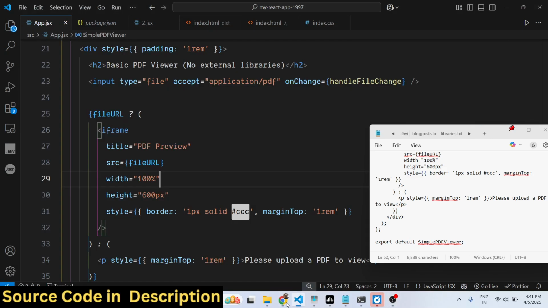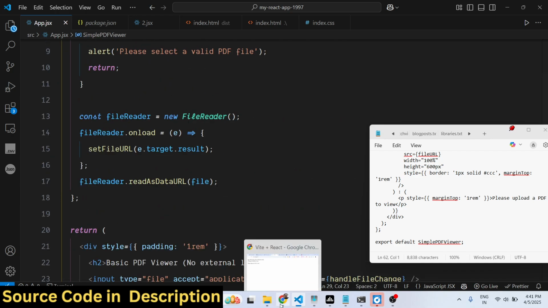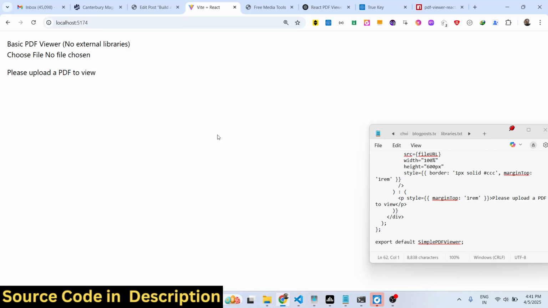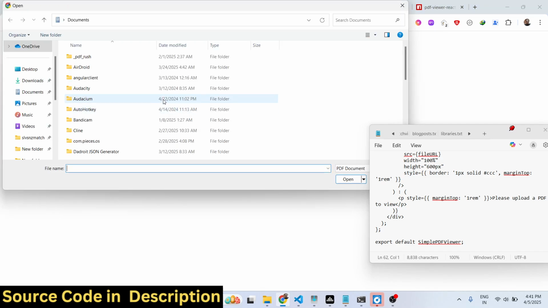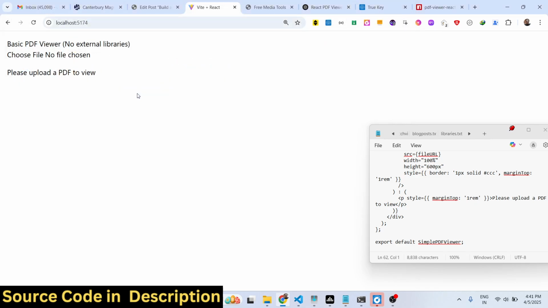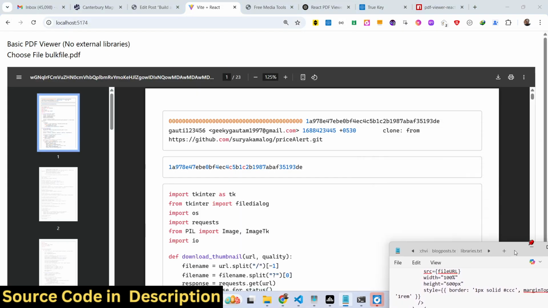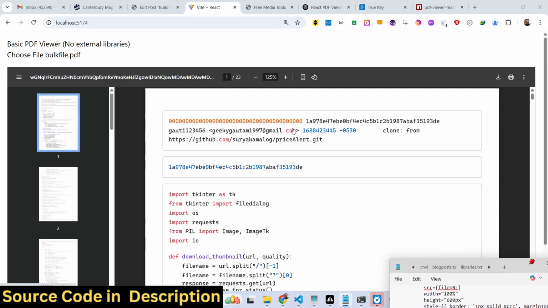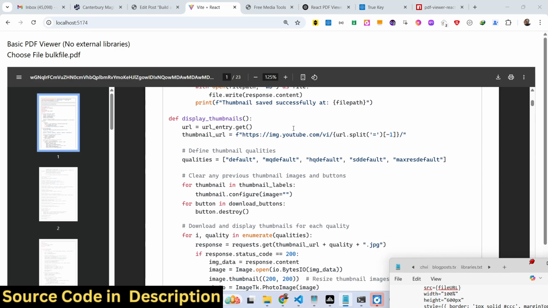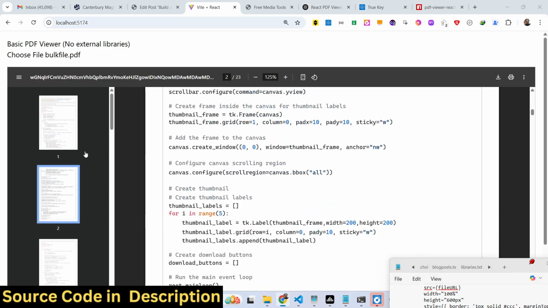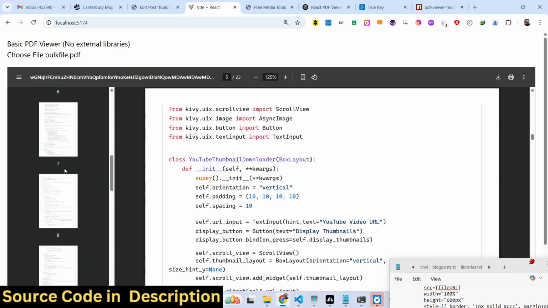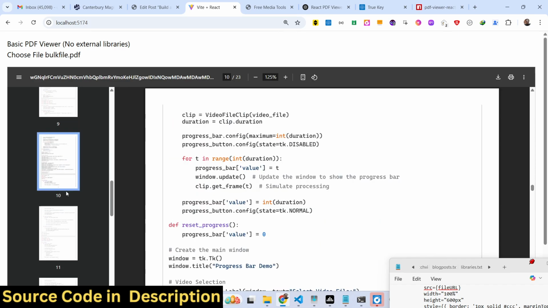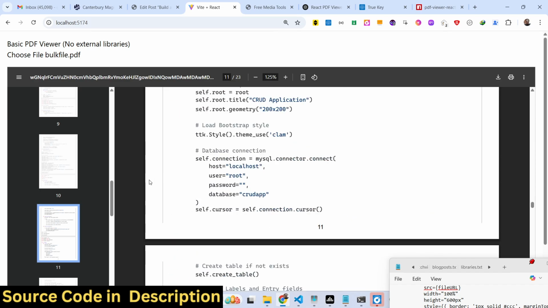So in this video I will show you how to make a lightweight PDF viewer inside the browser without any external dependencies in React.js. So I'm just running this application in the browser. We have a choose file button and you can actually select a PDF file here and you will see it will display the PDF file natively inside the browser. For this we haven't used any external dependencies. It's completely lightweight and it doesn't require much code.